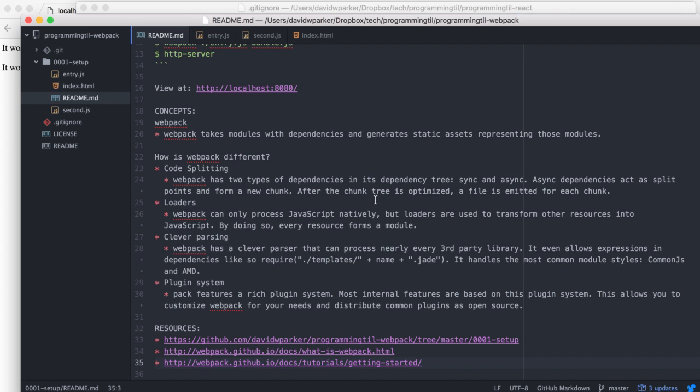Long story short for me, it's the fact that it's extremely powerful with its plugin system. There's basically plugins to do any kind of text conversion that you'd like. Code splitting, which enables you to have different paths within your code that only loads particular files when it needs to. Loaders are extremely powerful and basically transform any kind of resource other than JavaScript, so CSS, SASS, etc. And those are the main three for me, and then they have a clever parsing thing that they explain on the website.